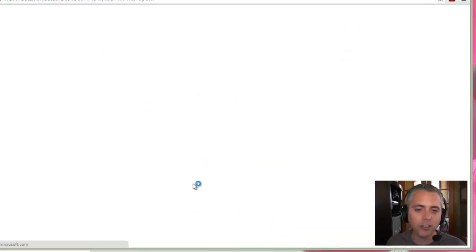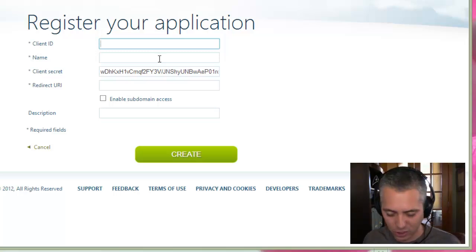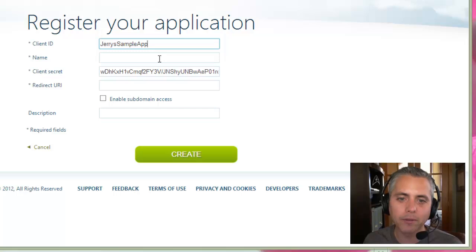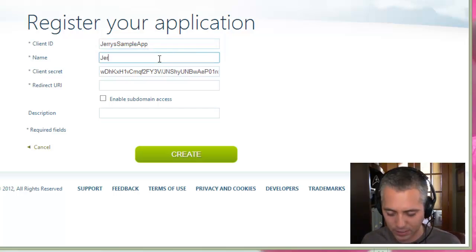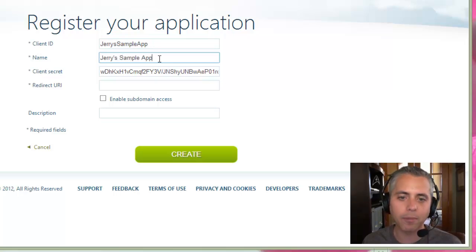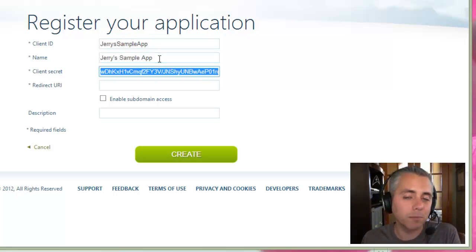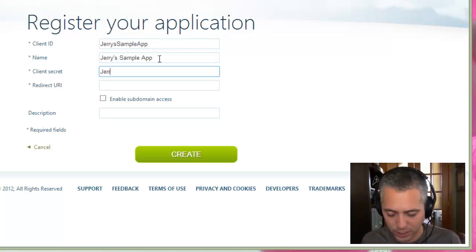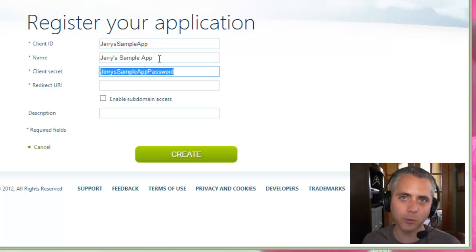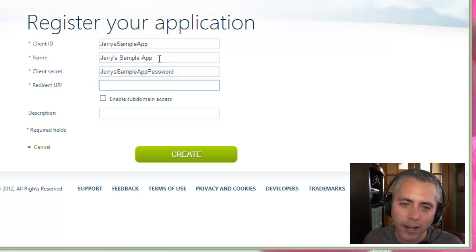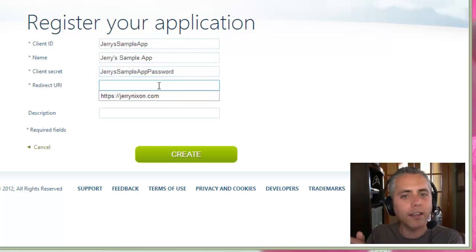So I'll say register, and it'll ask me what's the ID, and I'll call it Jerry's sample app. Easy enough. I can make that whatever I want to, and its name is going to be Jerry's sample app. And what's the client secret? This is the password. What password do you want? Jerry's sample app password. That's a ridiculous password, by the way, but I could do whatever. I think I actually need just a few more letters. No, I don't. Good. It has to be 20 as the minimum.